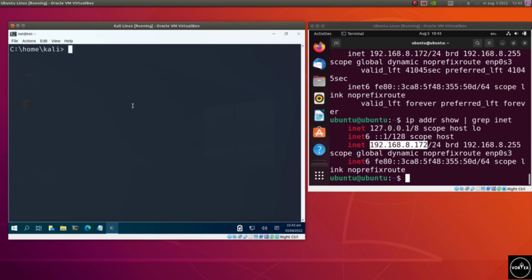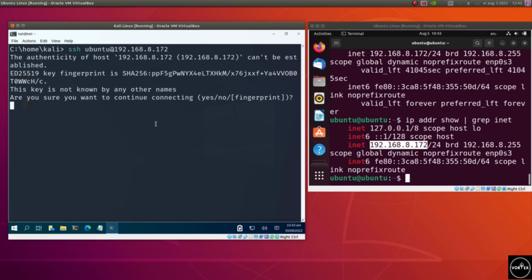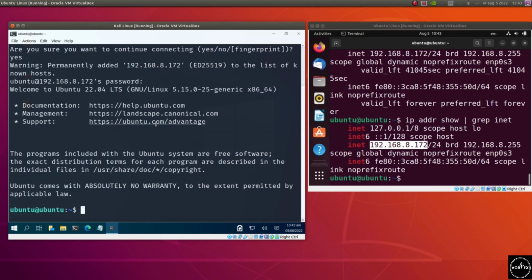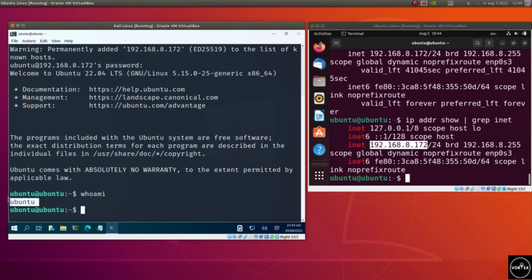So we can start a terminal on whatever system you're using and type ssh, your username, at the server IP address, and press enter. Then you'll see this message and just type yes. And now it wants us to type the password. And once you type the password, you'll have an actual shell inside the server. So you'll see if I type whoami, it tells us we are inside the Ubuntu computer.